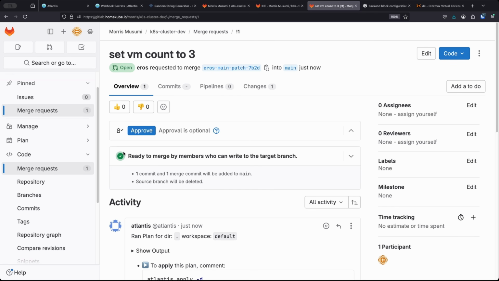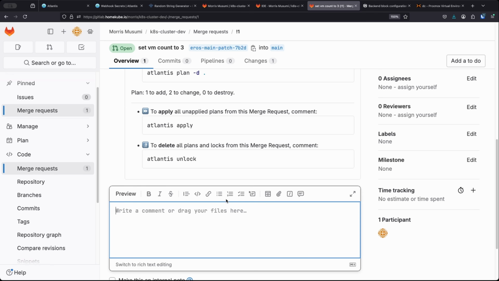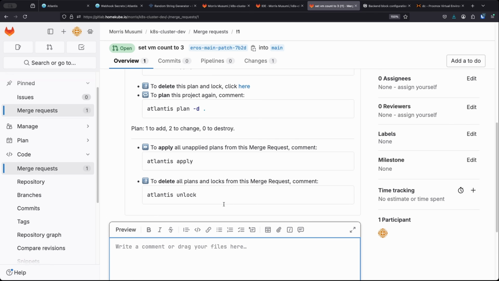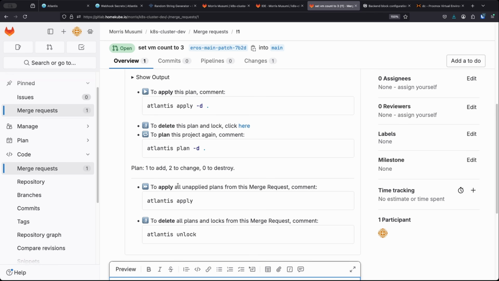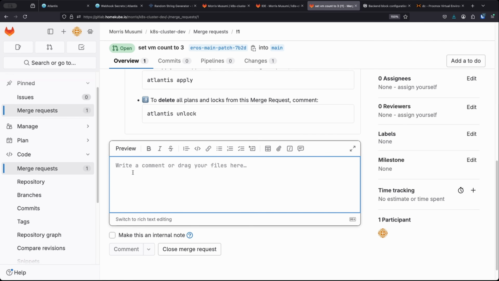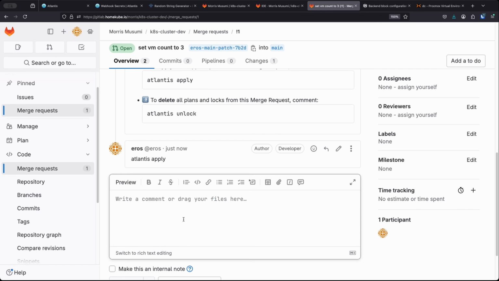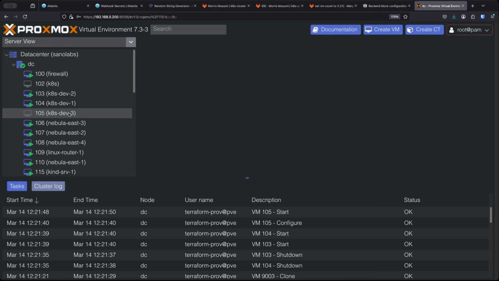The developer can go ahead and apply the changes to the infrastructure. And you can do this directly from the pull request by adding a single comment. And you can see some of the examples given here. You can do Atlantis apply, Atlantis unlock, Atlantis plan. So let's go ahead and do an Atlantis apply and add the comment. So you can see changes to the infrastructure are already taking place.